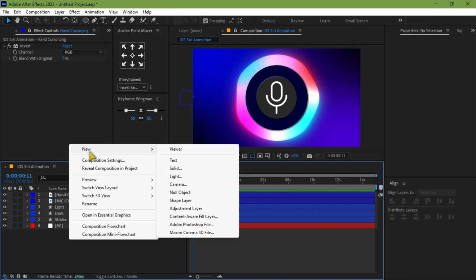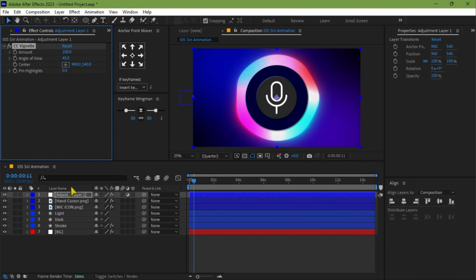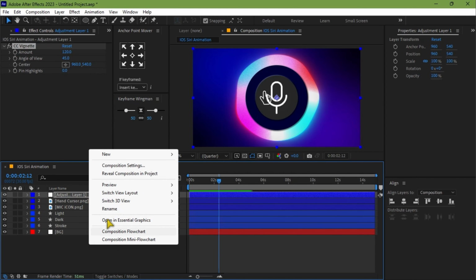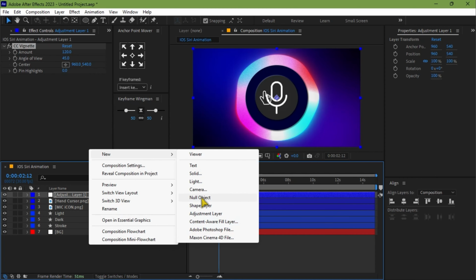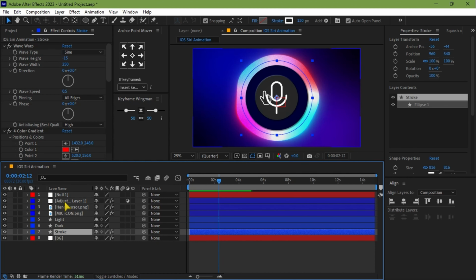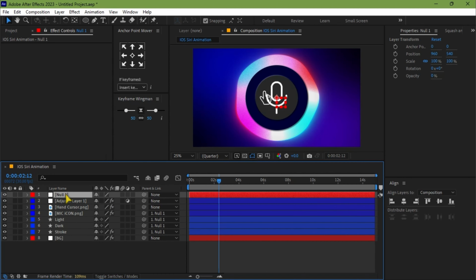Right-click, go to New, and select the adjustment layer. Now let's drop a vignette effect and increase the amount of vignette to around 120%. Now it's much better. At last, right-click, go to New, and select the null object. Now holding Shift or Control key, select all the layers except the adjustment layer and the cursor layer. Parent them to the null object, and now select the null layer.